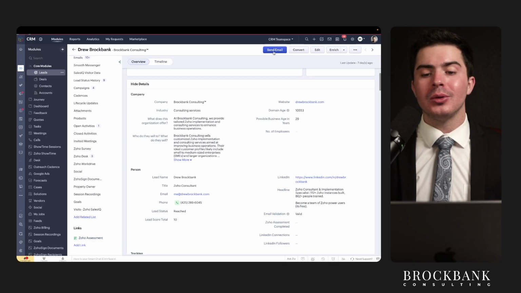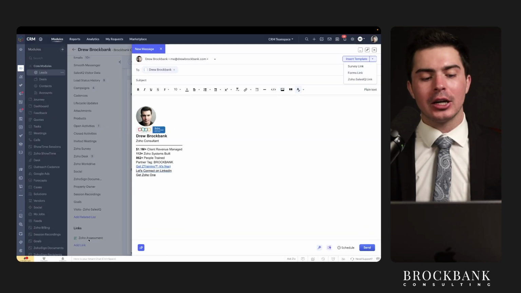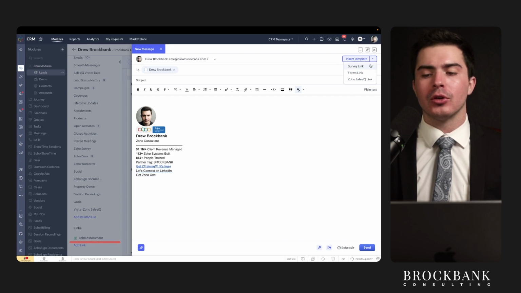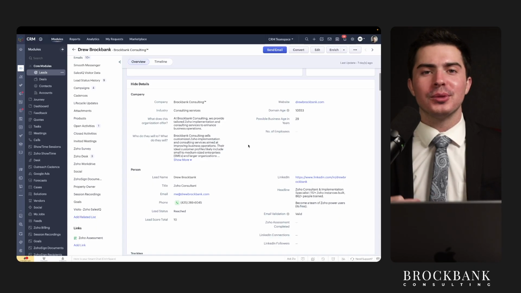Now I can also send this in an email. So if I go to send email and then I go over to form links, I can actually retrieve this link and then send it over to somebody as well. So that is how I can automatically fill out information on a form using the Zoho Forms link builder.